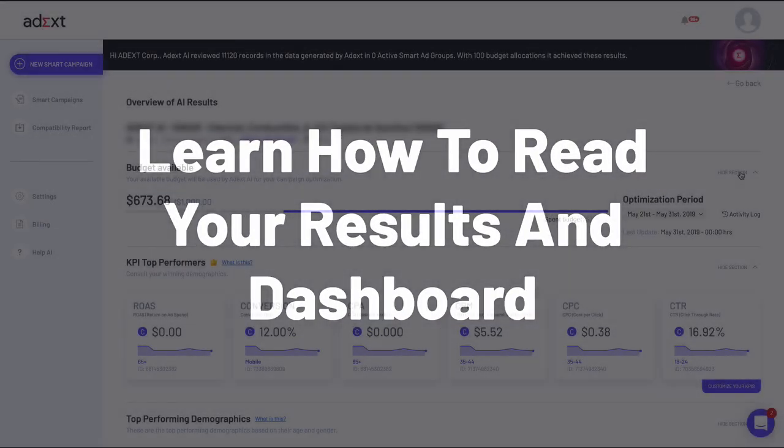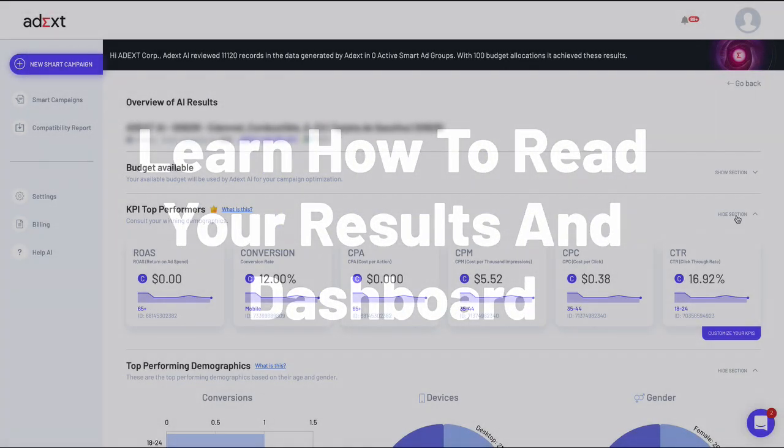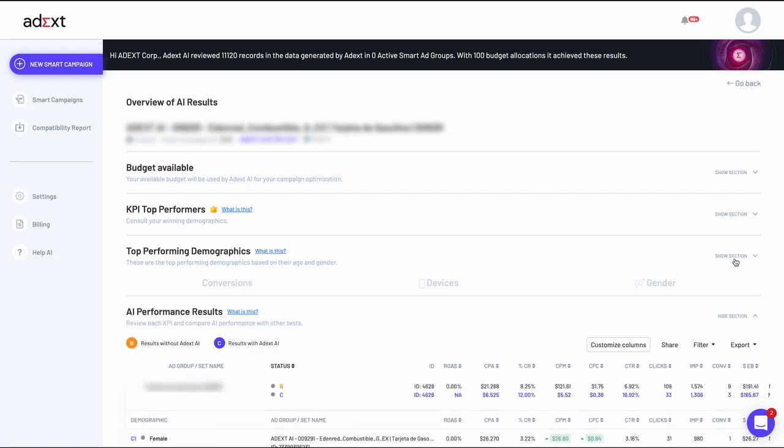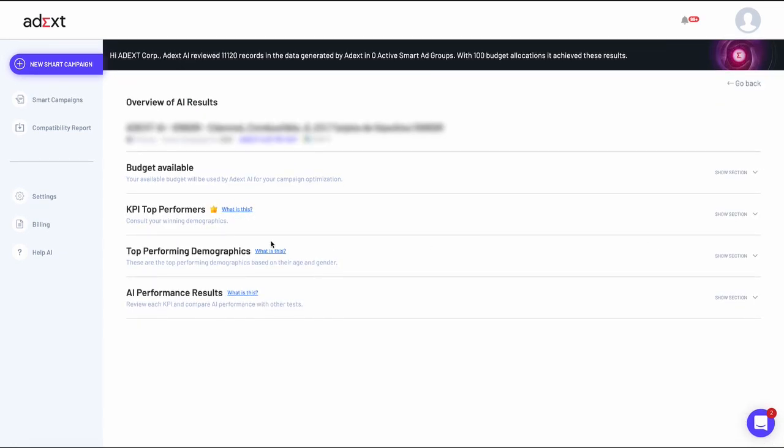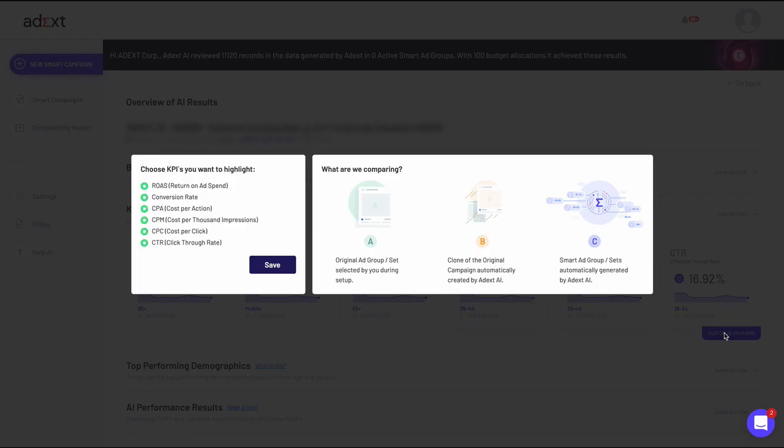Step 6. Learn how to read your results and your dashboard. Adext offers you a customizable dashboard. You can choose the most relevant KPIs you wish to see for each of the smart campaigns you launch. Here are the KPIs you can choose. If you connected with a Facebook account, choose the KPIs you want to be shown.